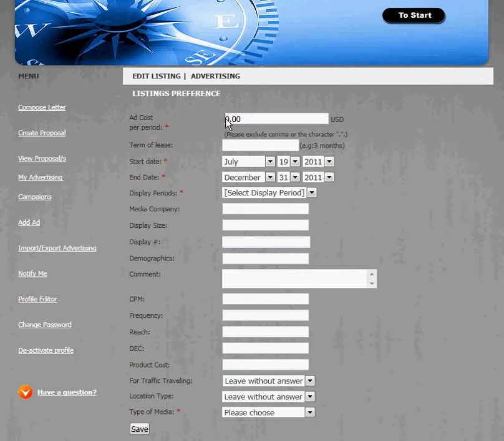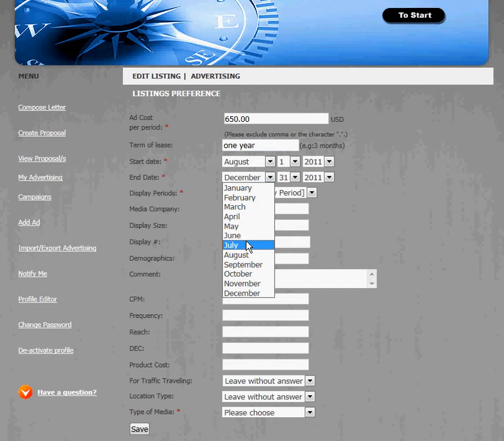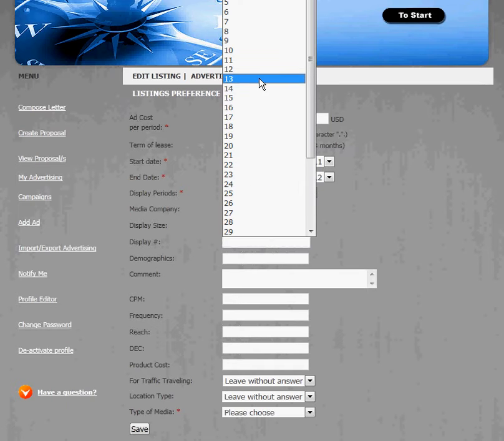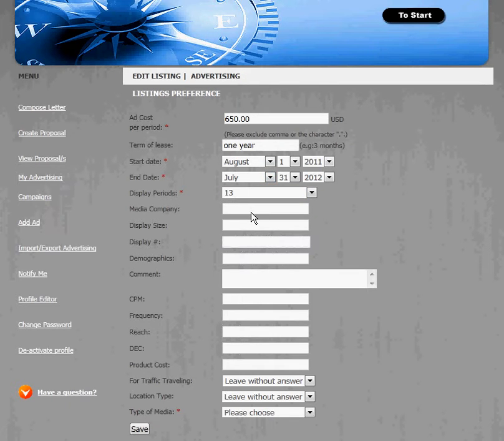So here we're going to add the ad cost per period. So let's say $650 per period. The term of the lease, let's say 1 year. So that means if we're going to start August 1st, 2011, it would end July 31st, 2012. This would be 13 4-week periods.